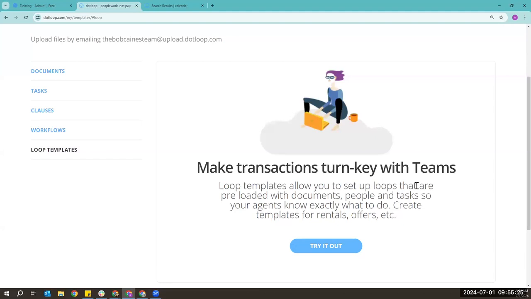Right now, loop templates live at the office level, so anything we see as an option is managed by our office admin. However, if you guys want to get more specific, or if you guys do things slightly different from your office, as a team admin, you can set up loop templates for your team to use.